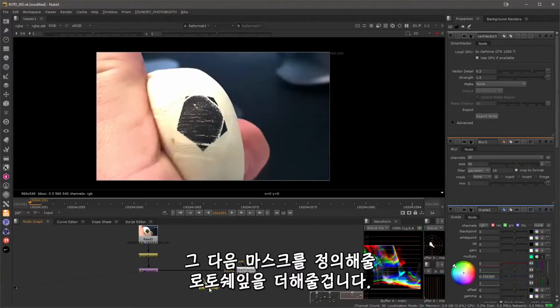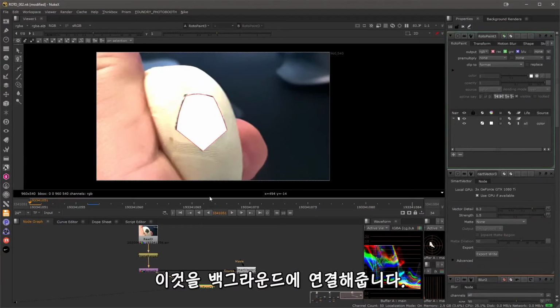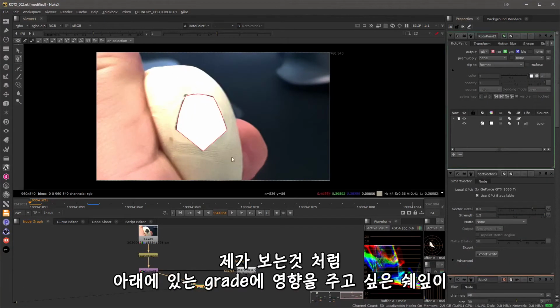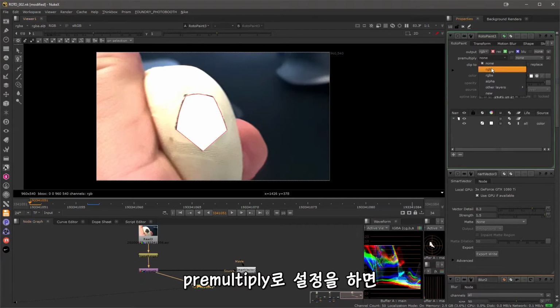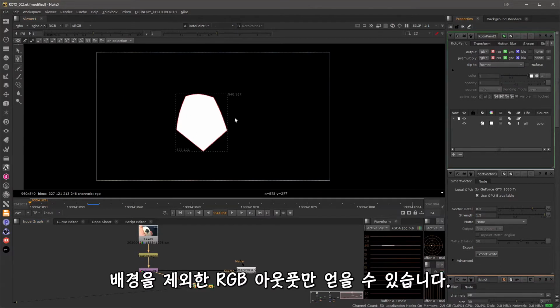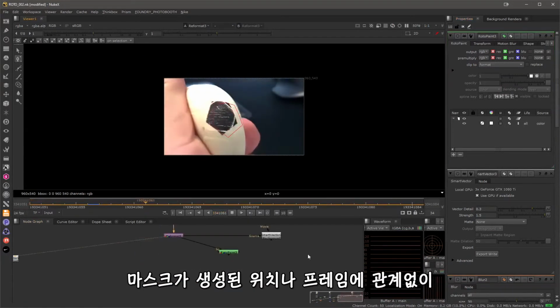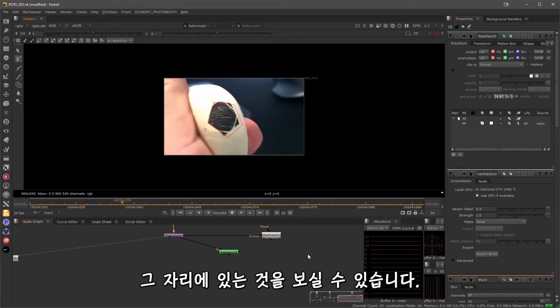Next, I will add my rotoshape that will define the mask. I can connect it to my background. If I look at this, you'll see it roughly traces the shape that I would like to affect by my grade further down, and I'll just set it to premultiply so I get only the RGB output without the background. So now when I hit play, you will see that the mask stays wherever, or at whatever frame, it was created at.